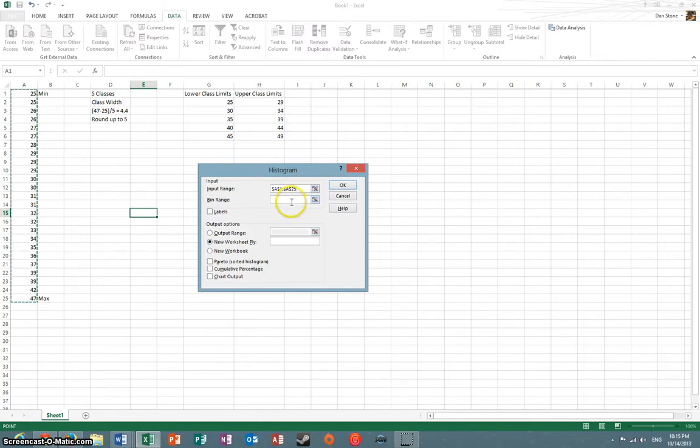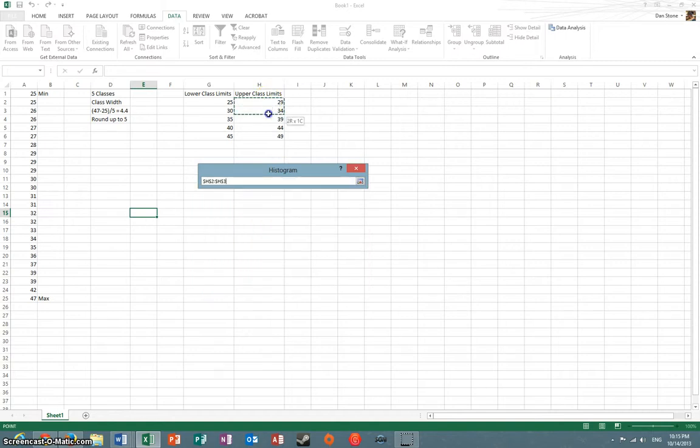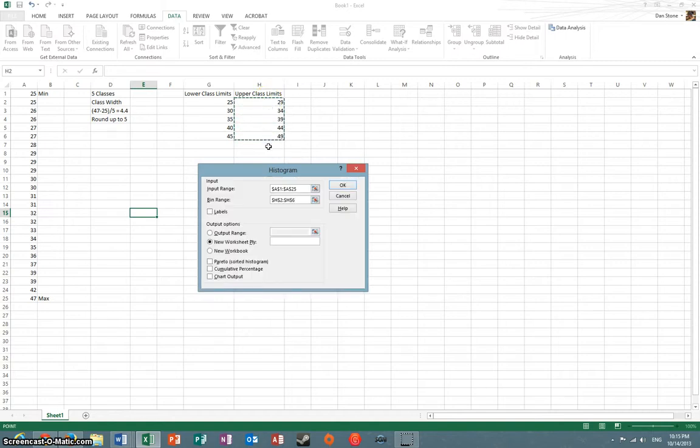and that's full. Bin range. When it talks about bin, Excel is really talking about your upper class limit. So I'm going to click in this box, and then I'm going to click upper class limits, and I'm going to get all of my upper class limits in there. And that is really it. I've got my data values in the input range, and I've got my upper class limits in the bin range. I'm going to click OK.